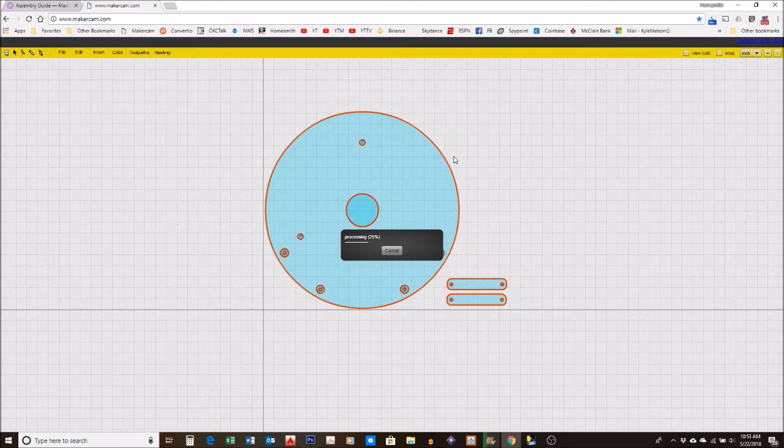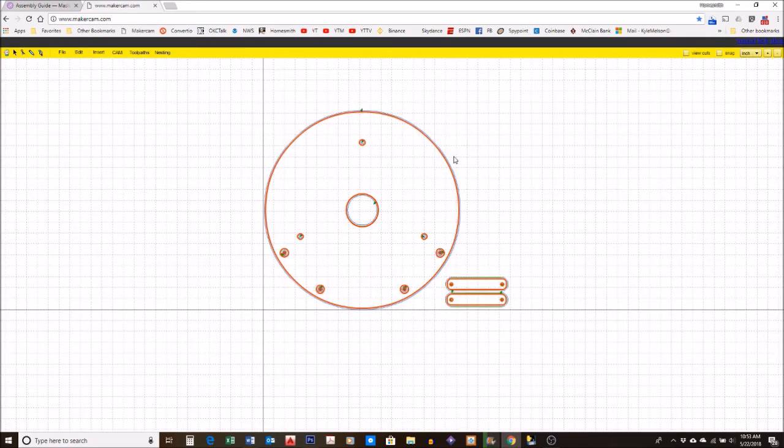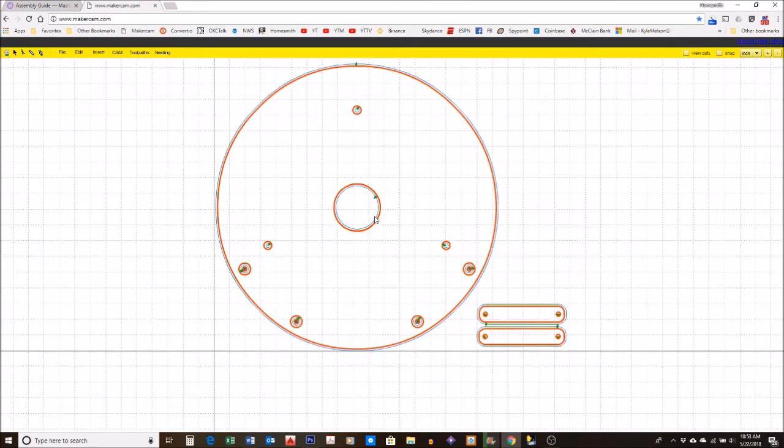As soon as this is done processing, okay, and that's good. You can see the blue line. That is our tool path. I can zoom in so you can see a little bit better.